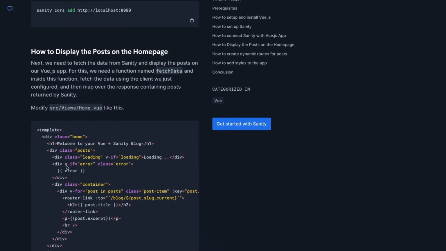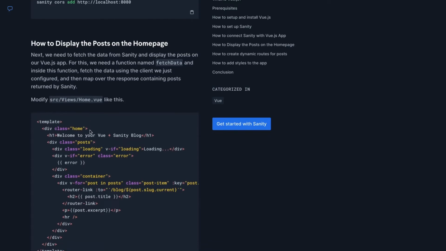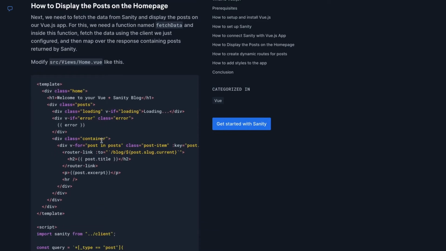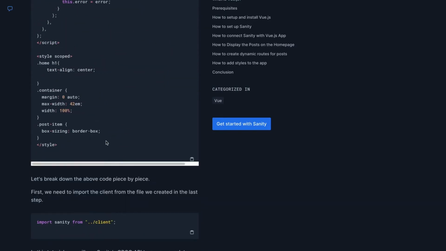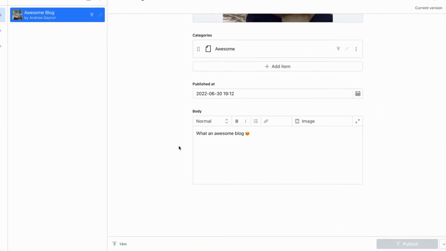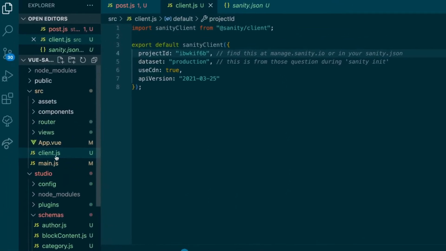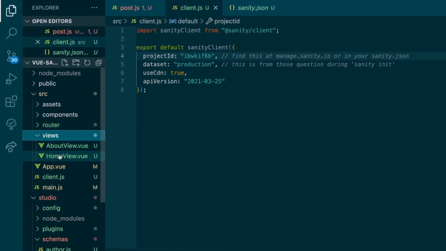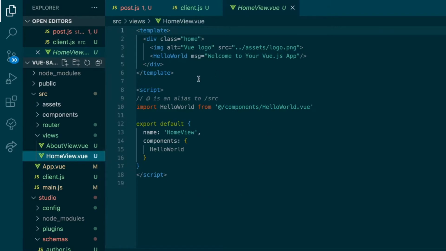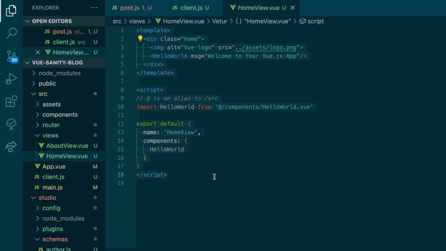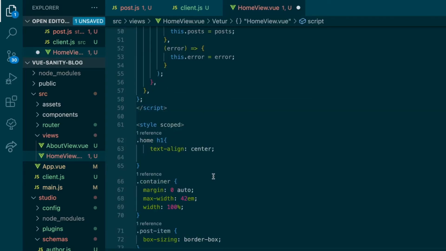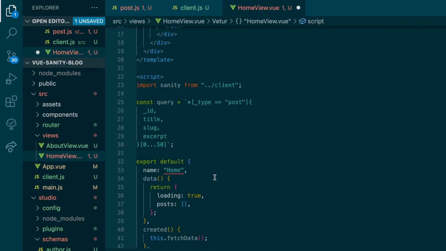So they give you this code to write over on your home view. So I'll go ahead and paste that in there and then explain more of what it's doing. So if you go to views, home view, and paste that all in here. Change this back to home view so it doesn't bark at us. Save that.